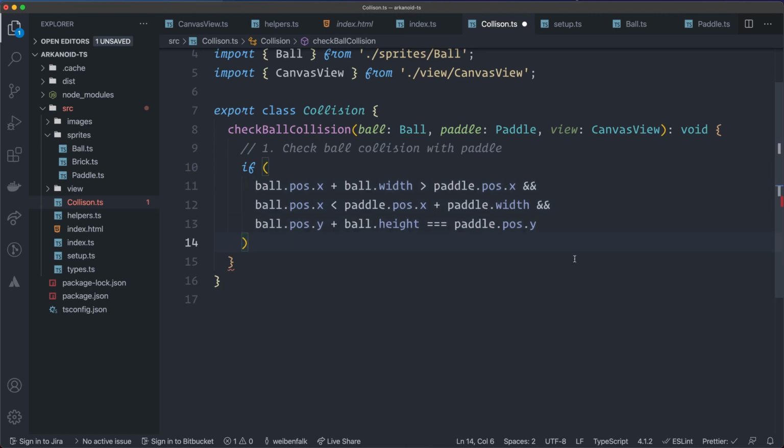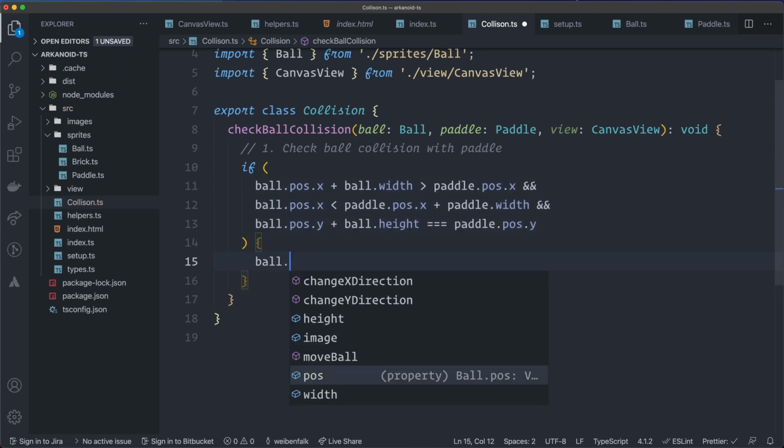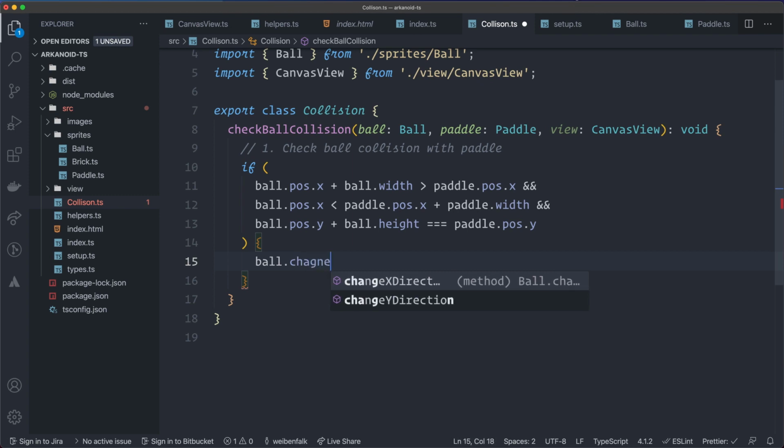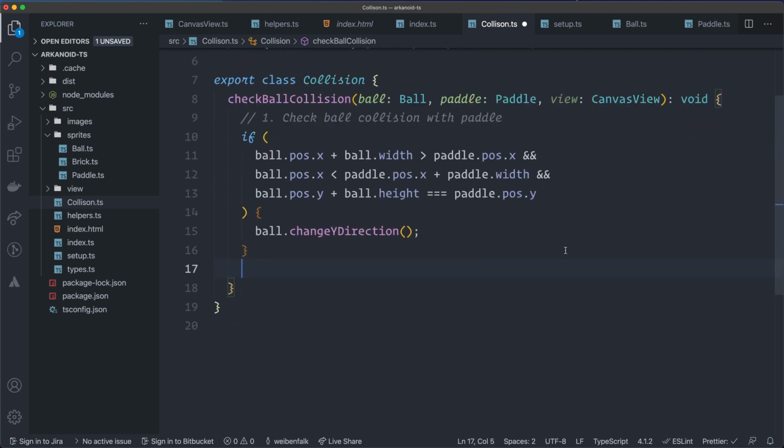So if this is true, then from the ball, we're going to change direction. Change Y direction. Right. That's the first one.